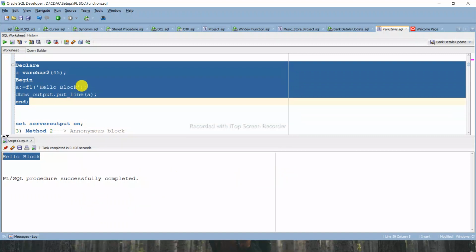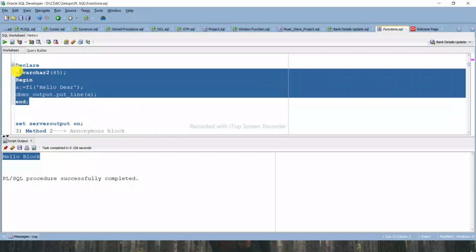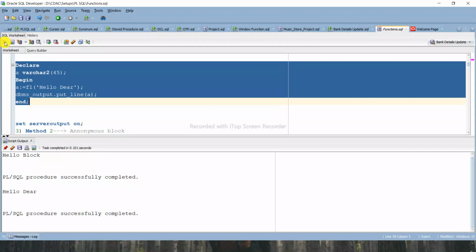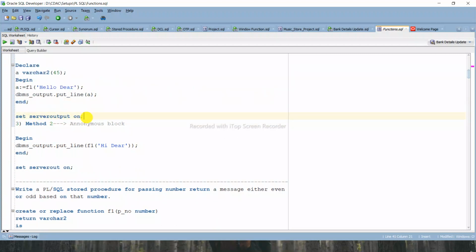Again, if you want to write any other message like hello dear, it will show you the same message. So you will see the output as hello dear. So this is how the second method works. Now let me show you the third method.